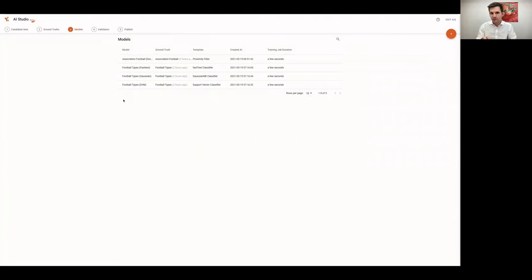What's very important here is you, or rather your data scientists in your organization, can also add their own model templates. So you're not limited to the ones that our data scientists have created and provided. You can add additional ones and then benefit from this entire workflow, from the scalability of the AI Studio approach.